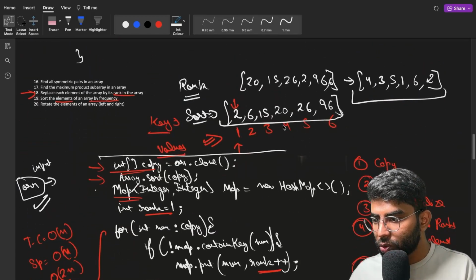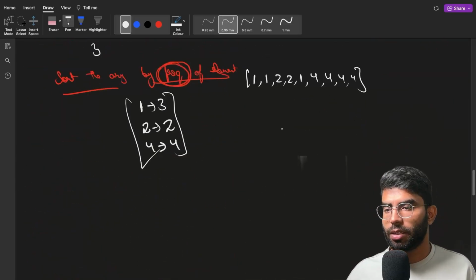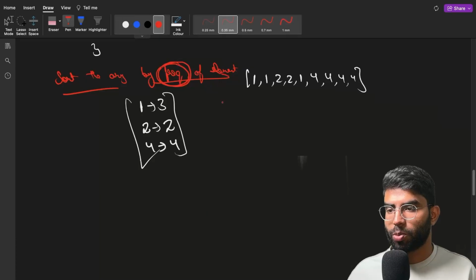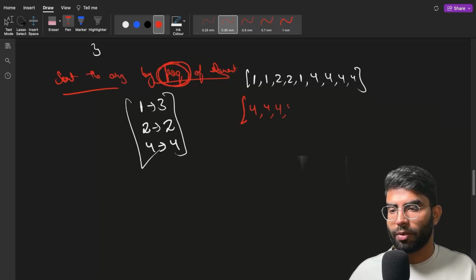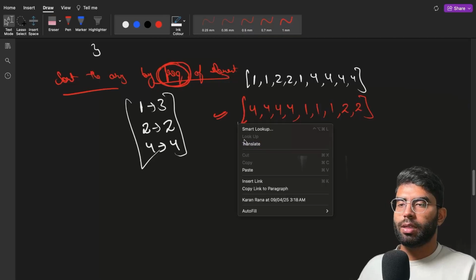Now we need to print the array in terms of its frequency, right? Now we need to print in descending order, basically. So we will print what is the output. The maximum will come, that is 4, right? Then 4, 4, 4, then 1, 1, 1 will come, then 2, 2 will come, correct? This is the resultant order, the resultant array.